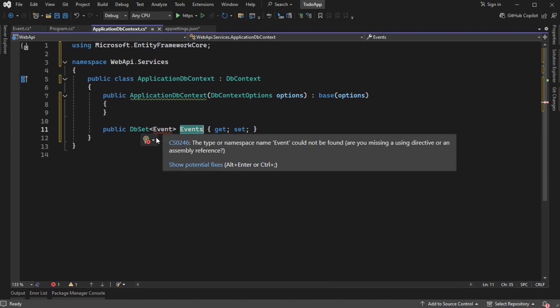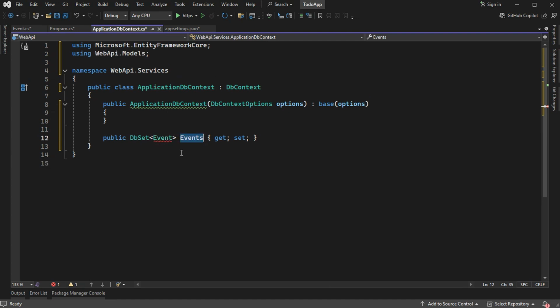So here we have this error, so we need to add the namespace. And now we have this warning, so to get rid of this warning, just here we can add required.